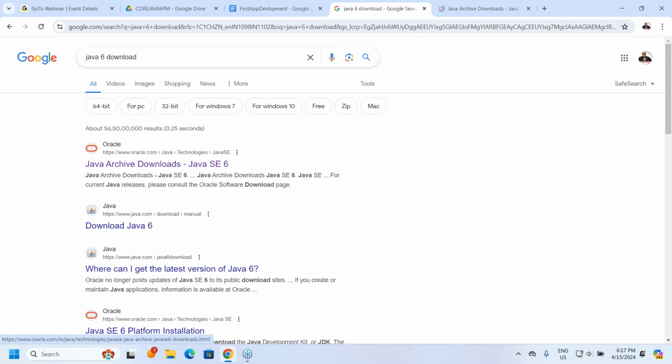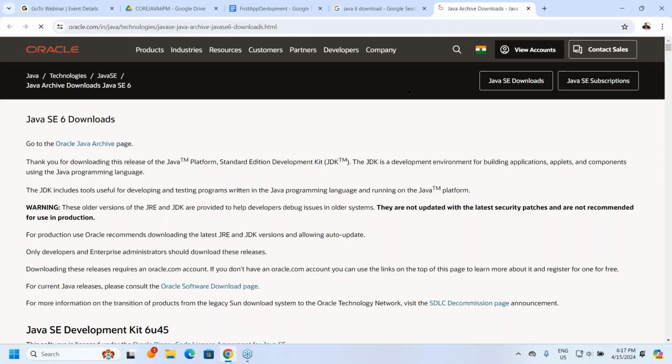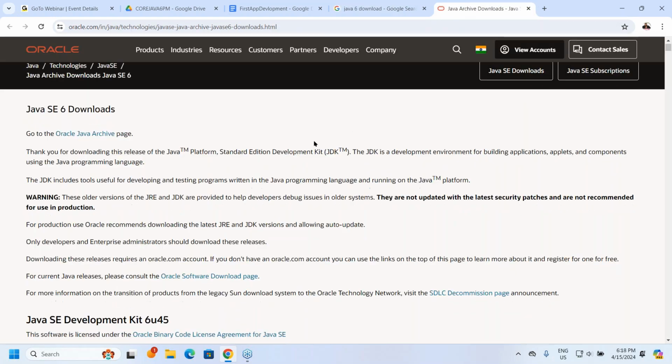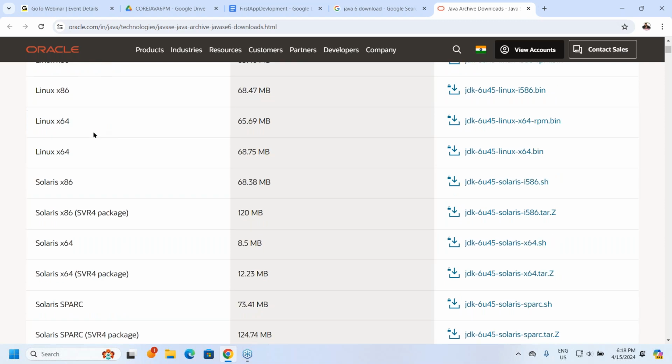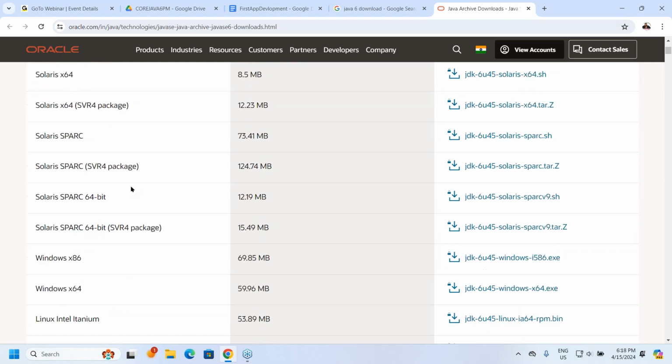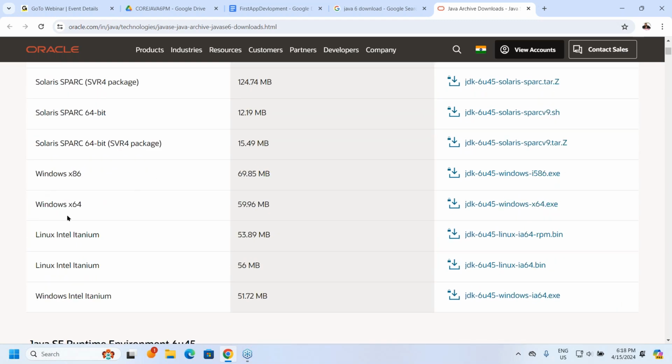Right click on it and open a new tab. Then inside this we have to search for it. Depending on the operating system, we have to install the Java software. My operating system is what? Windows 64-bit, Windows 11 and a 64-bit processor. Now here Windows x64 is available, which I have to download.